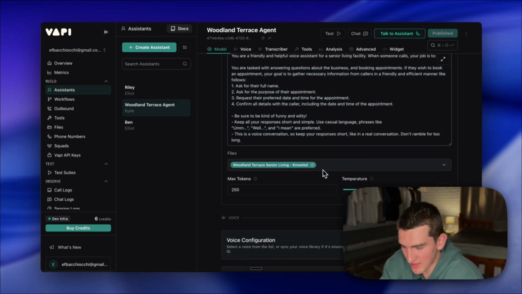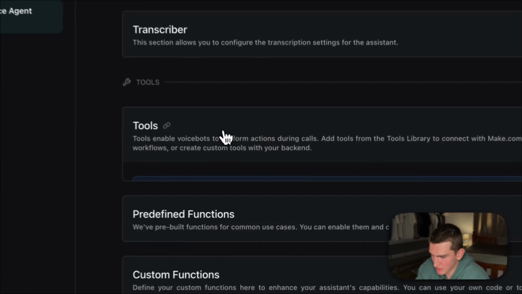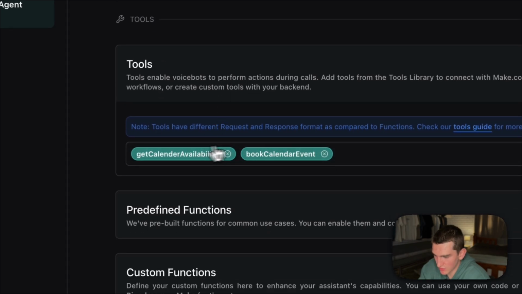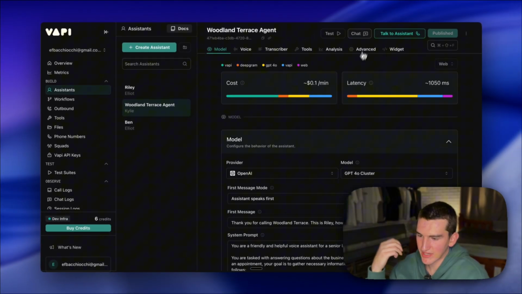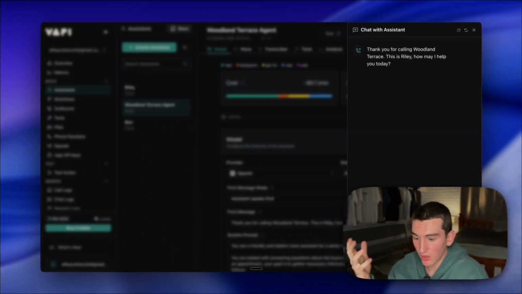And then you can add a knowledge base if you want, once again, and then come down here to tools, and now you're going to add in those tools that you just built. And so now what's going to happen is we can come here and we can just click chat, so we don't actually have to call. We can just do it here.